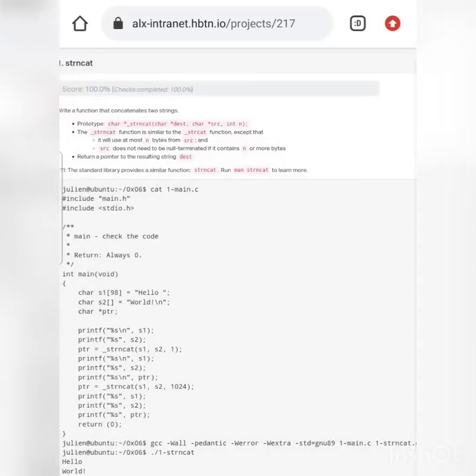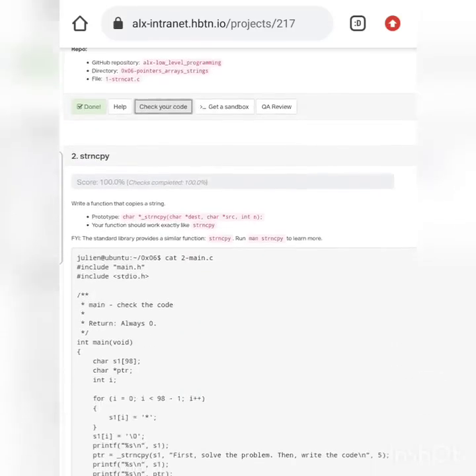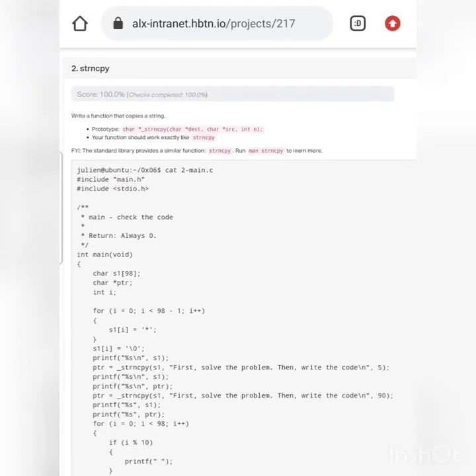So yours too should be, if you don't make any mistake, do everything as I did, then you should have a correct code. So task 2, write a function that copies a string. So it's almost similar to the string cat and strncat. So if you don't have any understanding of what it does, you could just go to your terminal and run man strcpy. Let me just do that to understand, so it explains it for you.